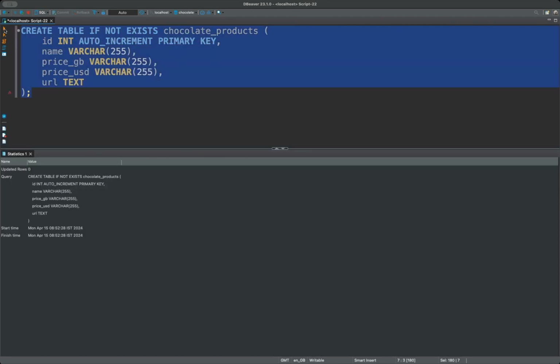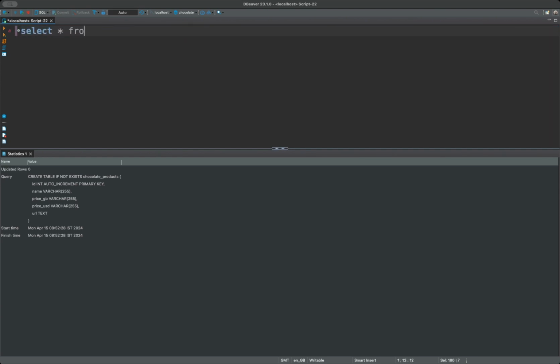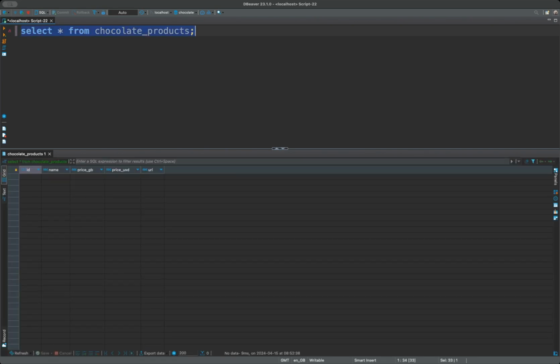To create the table, open up your database client and run this query. This will create a chocolate products table with the required fields, and we can check what's in that table now using this query. As you can see for me, there's nothing in my table yet.